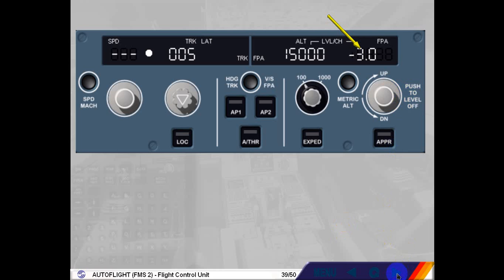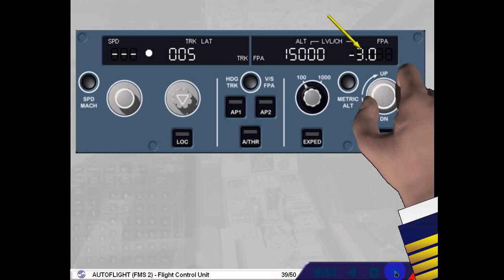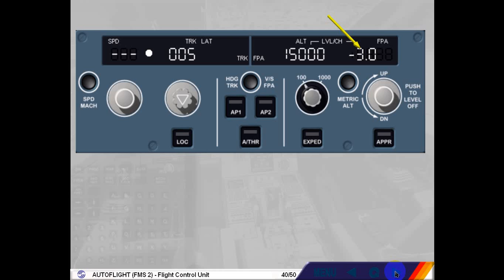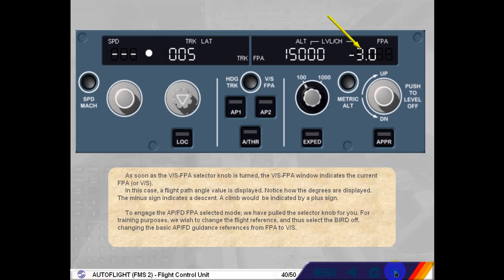To engage the autopilot flight director flight path angle selected mode, we have pulled the selector knob for you. For training purposes, we wish to change the flight reference and thus select the bird off, changing the basic autopilot flight director guidance references from flight path angle to vertical speed. Switch back to heading vertical speed.